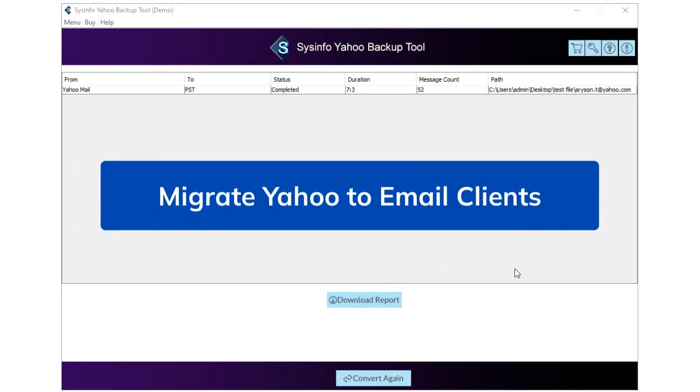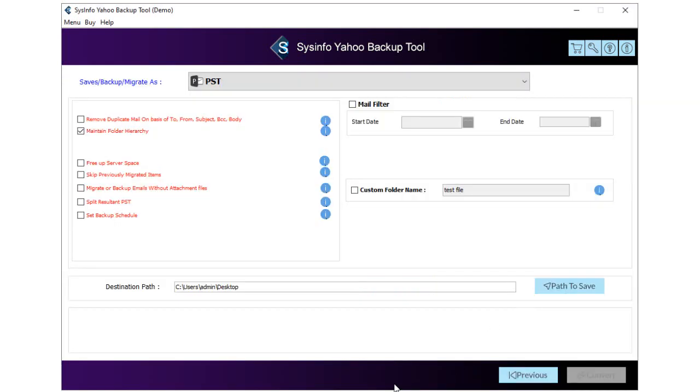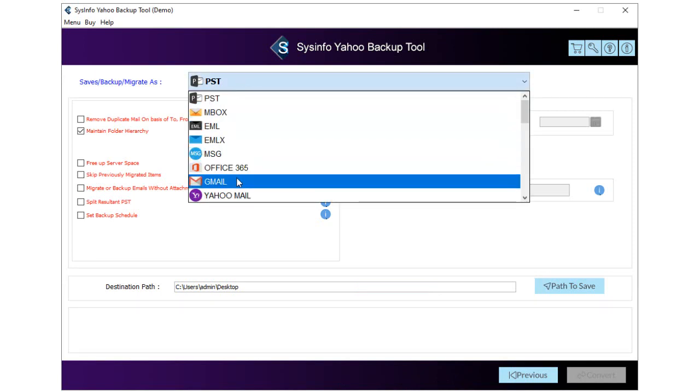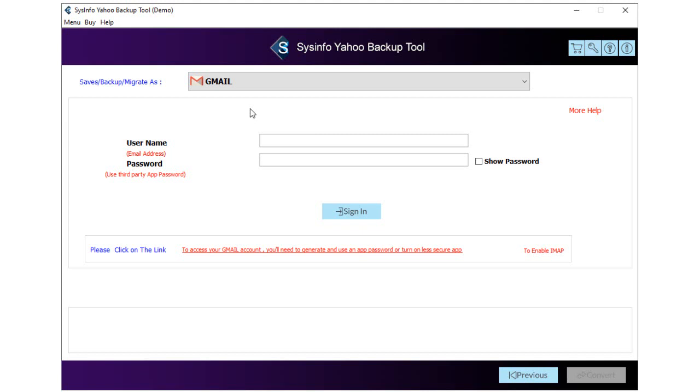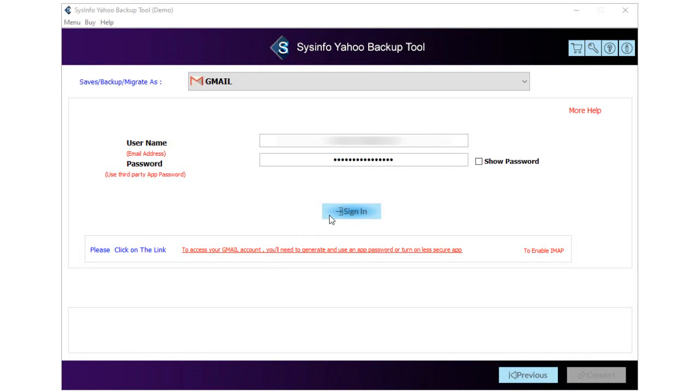Additionally, you can also transfer Yahoo emails to various email clients. To do so, click on the Convert Again button. In the opening wizard, select the email client from the drop-down list. Here, I choose a Gmail email client. Now, enter your Gmail ID and third-party app password in the software. Or, if you did not have the third-party password of Gmail, you can also create it by clicking on the link below. Then tap on the Sign In button for further process.